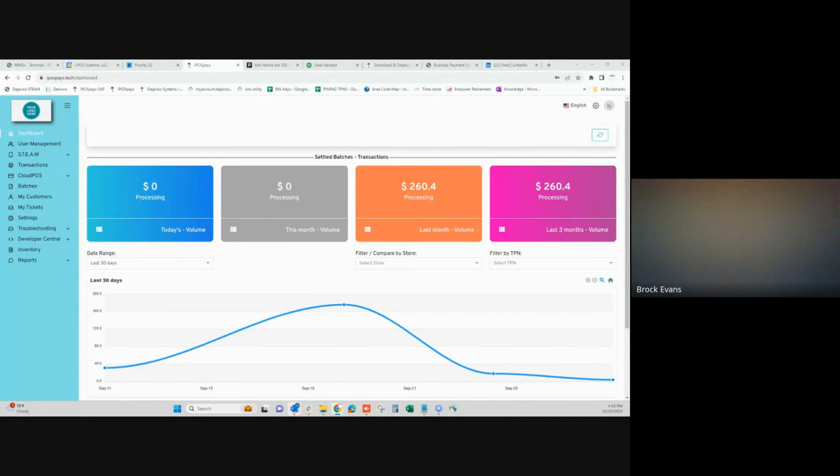Just want to do a quick video on how iPOS connects to QuickBooks and how the transactions look, that kind of thing. So we connect to QuickBooks Online. Okay. So this is basically the dashboard you would have, where everything starts on the gateway. CloudPOS is our virtual terminal. I'll show you how to run a payment on there too.